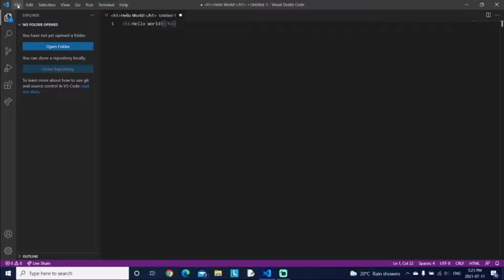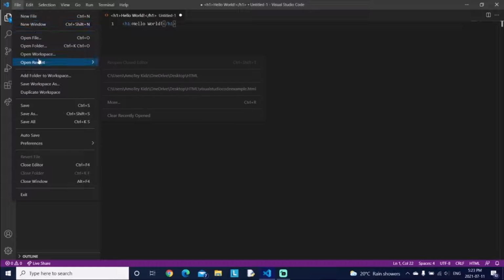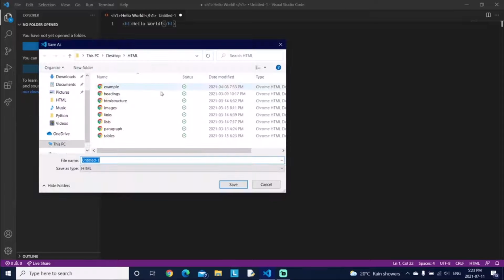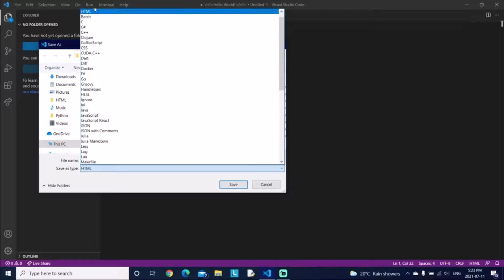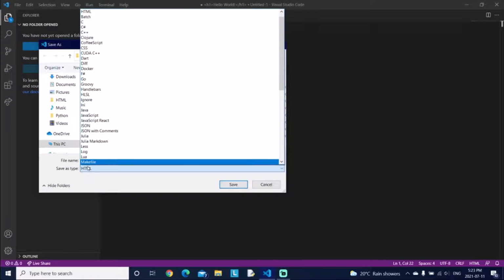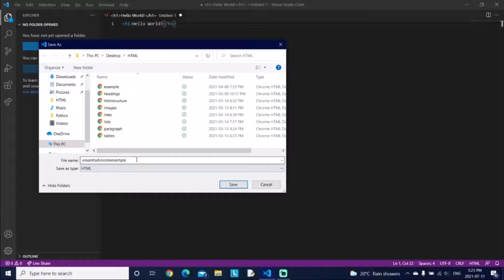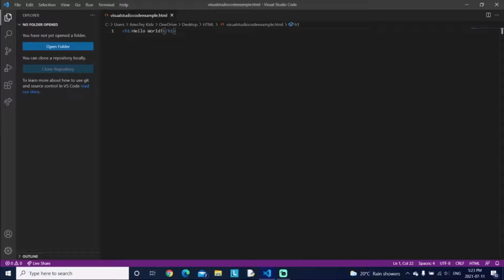So to save it, I can click on the File tab and I can click on Save or Save As. So I'm going to click on Save As, and I'm going to name it Visual Studio Code example. Now I'm going to click Save. Since I clicked on Select a Language, it automatically goes into that file type. If you did not click on that and you just started typing, you'll have to add an extension .htm or .html. So I'm just going to click on Save, and now this file has been saved.